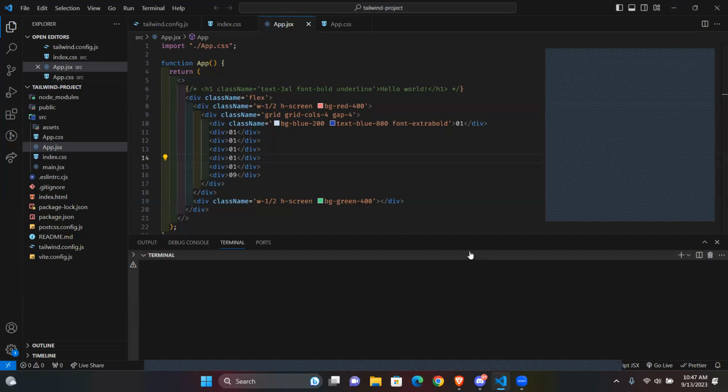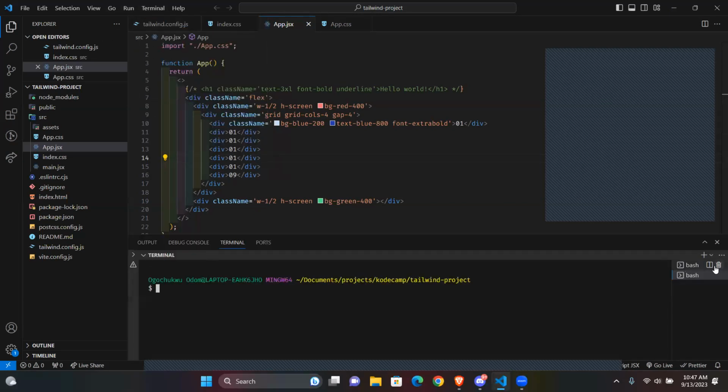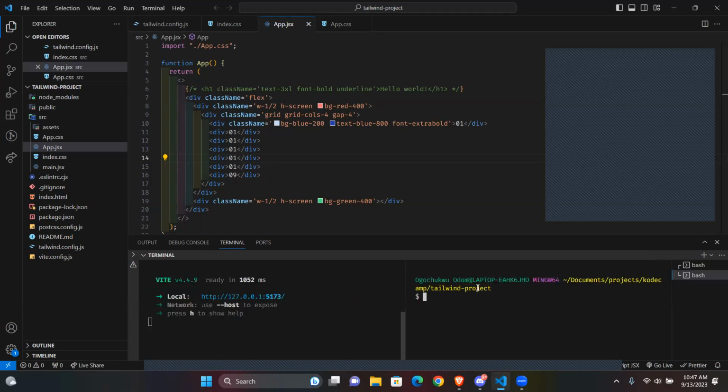Okay, I think I have messed up something here. So let me just open a new terminal. I don't know why this is happening. So npm run dev, and then I want to just be listening to. Yeah, so this is running here.